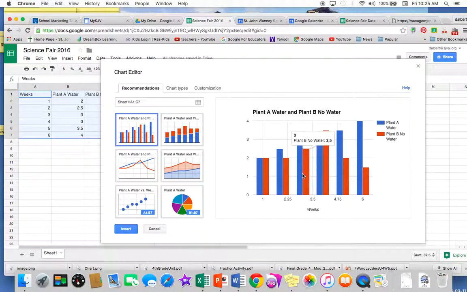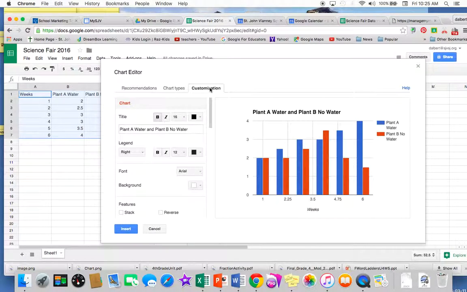And now we're going to start customizing it. That means now we're going to start making it look the way we want it to look. So we're going to click on customization, and we're going to start at the top. So we need a new title. And for data, you want a very clear title. So you don't need to be fancy. It's just clear data what it is. So it's plant growth over time. And that's going to change. Now this is going to show up here when I click out of it.